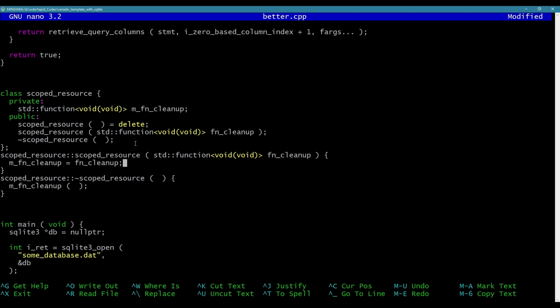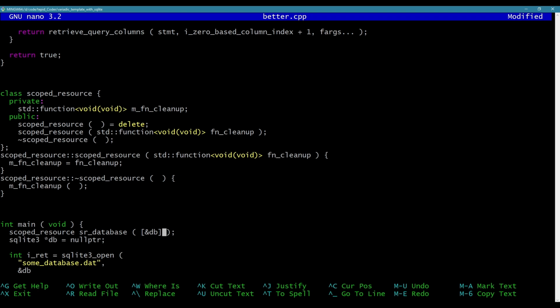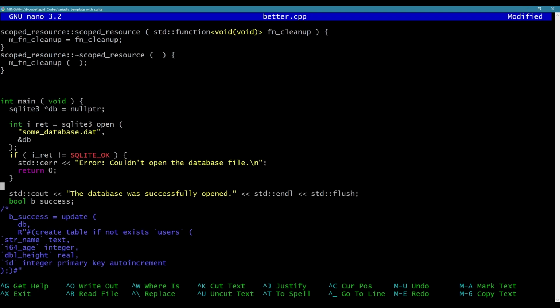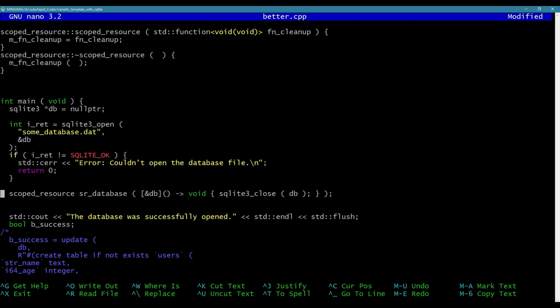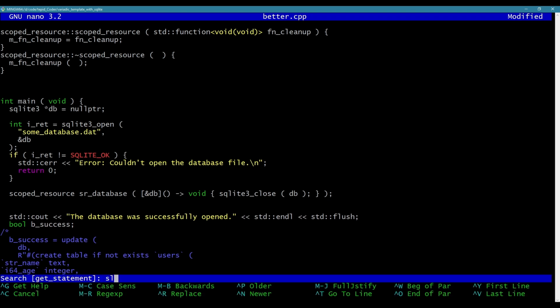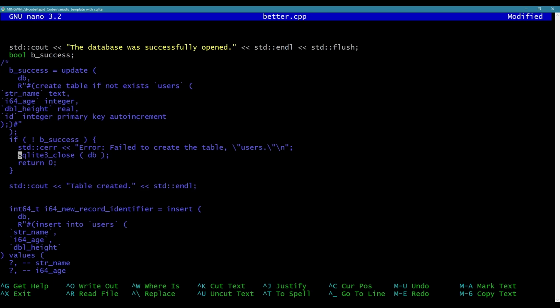Okay. So I made a class which accepts in its constructor a function, and during its destructor it calls the function that you passed it. So now what I can do is I can make a cleanup function that handles stuff. So scope resource, SR let's call it. SR database. In fact, I'll do this. I'm going to pass it a lambda, void. Okay, now it matches the signature, and it's just going to say SQLite3 close on DB. So if we could actually open it, I'm going to make the scope resource, which just frees the database when it goes out of scope. So now I can say SQLite3 close. Every time I see this, I'm just going to get rid of it.